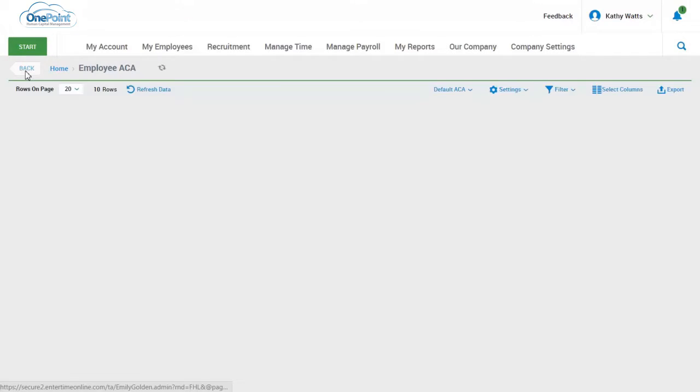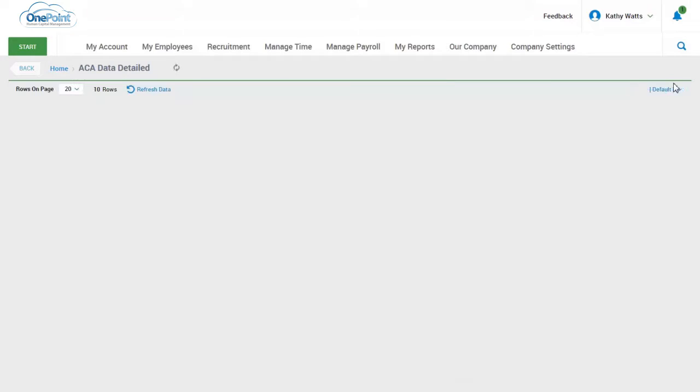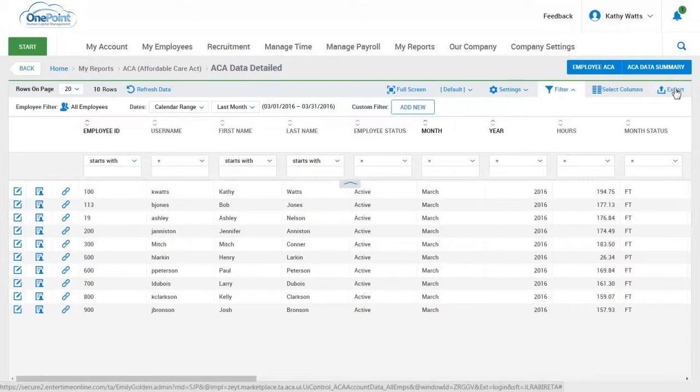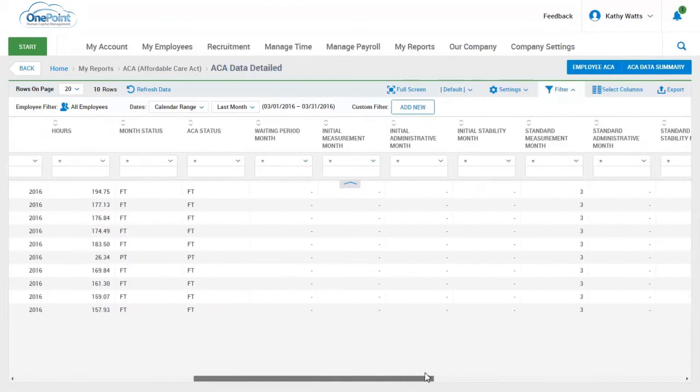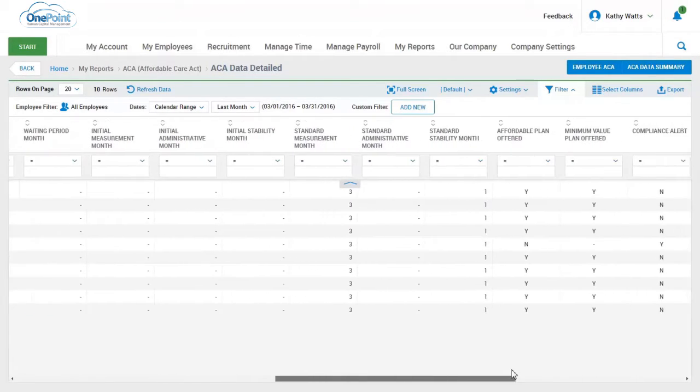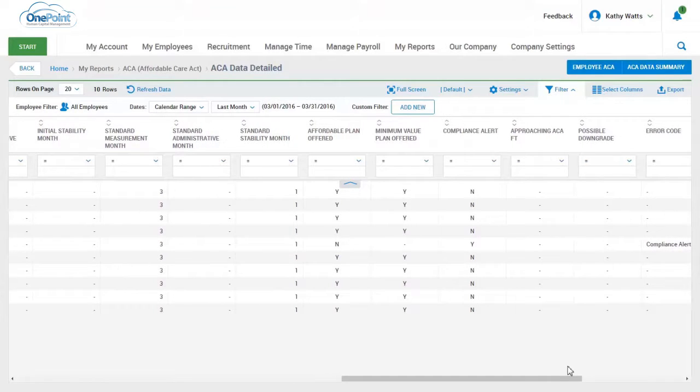The next report that I want to take a look at today is the ACA Data Detailed Report. This report will allow you to pull ACA data across all company employees. As you can see, every row from the timeline becomes a column within this report. You can use this report to filter for certain criteria, such as checking for compliance.